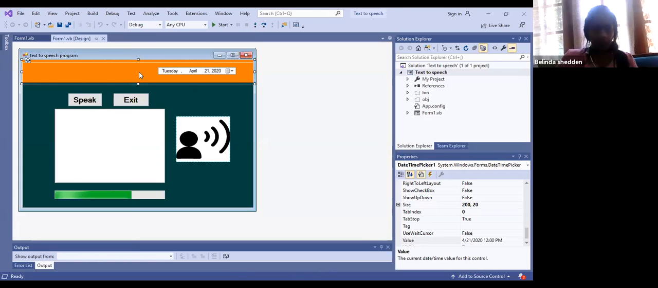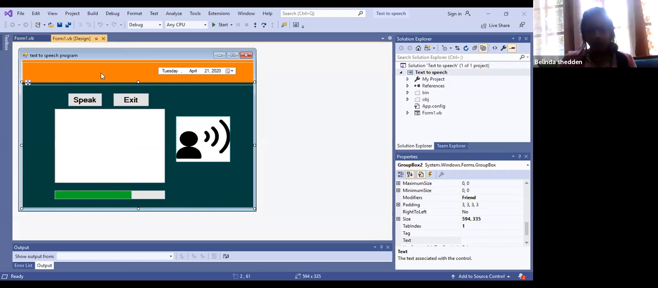And another one, I have used the group box. Actually, can you see two colors I have put? That is called group box. So orange is one group box, and the green one is another group box. And do you know how to add this one?